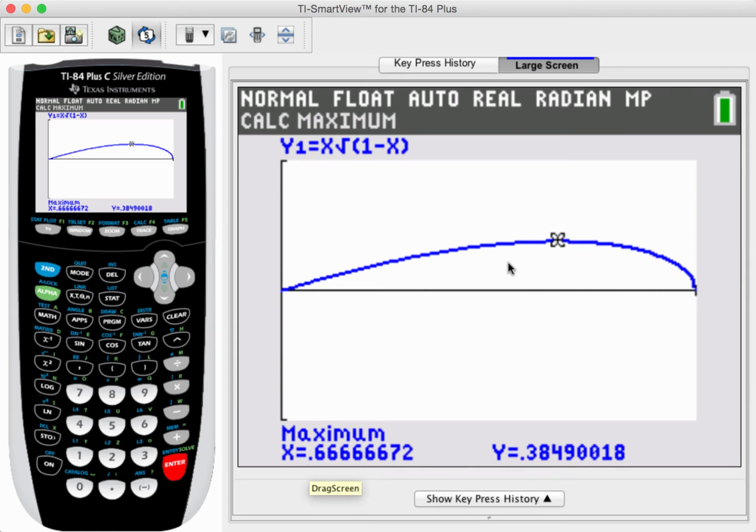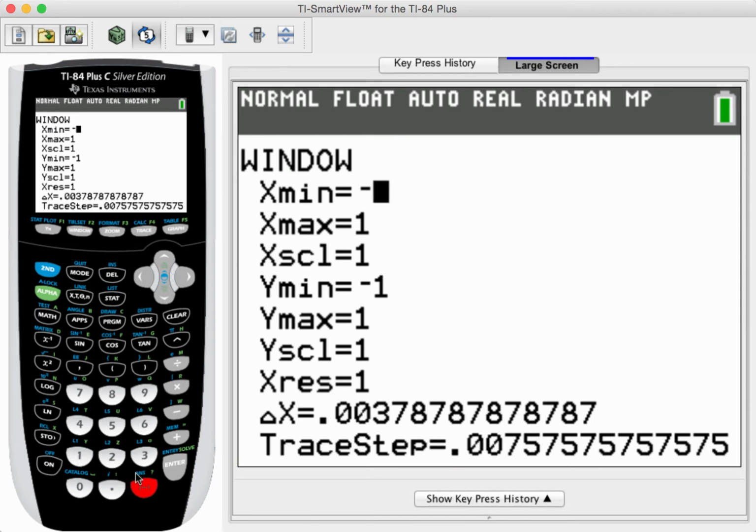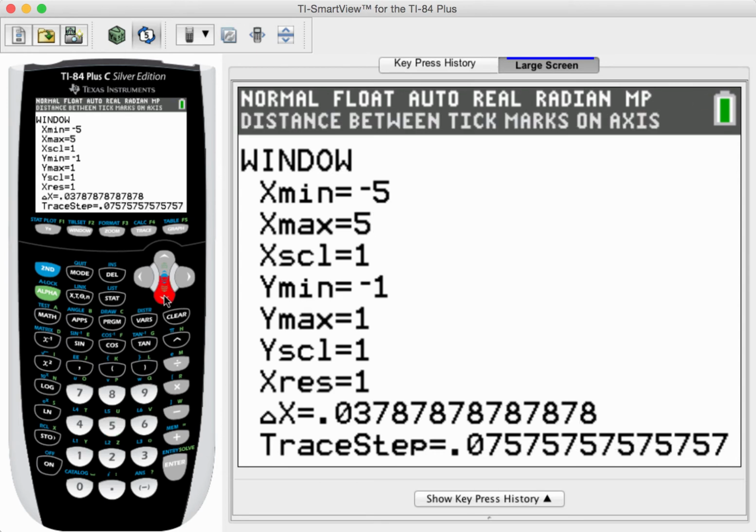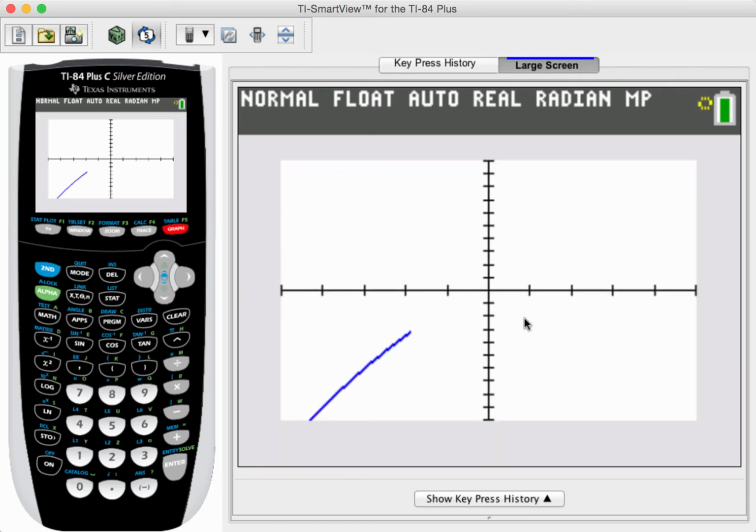So I can actually say now, if I go back to my window, let's zoom back out again, -5 to 5, and then -10 to 10. So I could say then with confidence that this function is increasing on the interval from -infinity to 2/3, and then it's decreasing on the interval from 2/3 to 1.